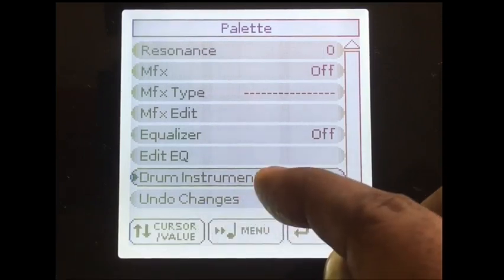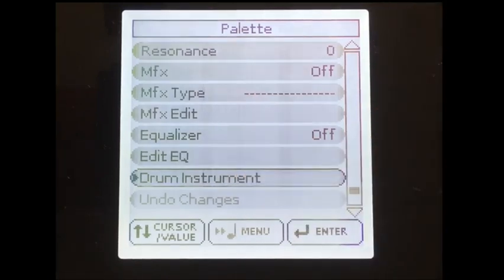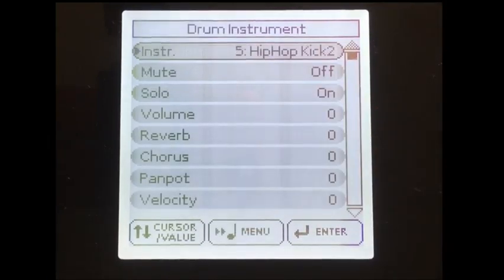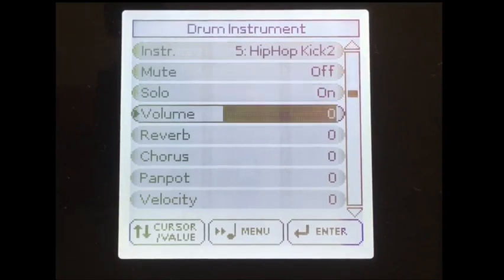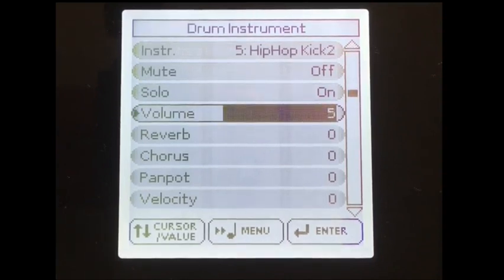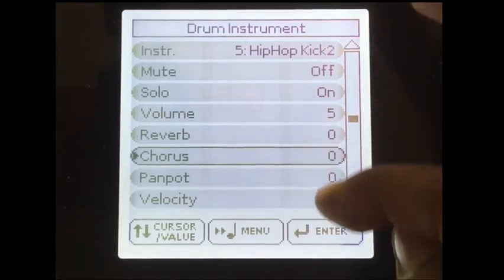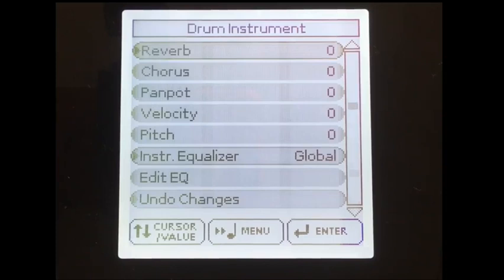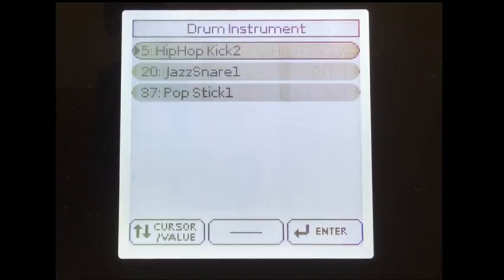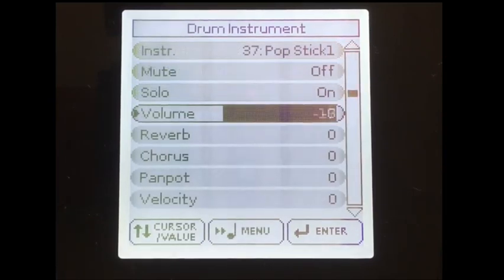Now I am going to drum instrument option. For drum track, this option will be available to make up individual kits, individual notes. This is kick only. If you want to increase some volume of kick, we can increase. We can give a reverb, chorus, all these effects individually for this kick, exiting. Now for stick, I am reducing a little bit stick volume.